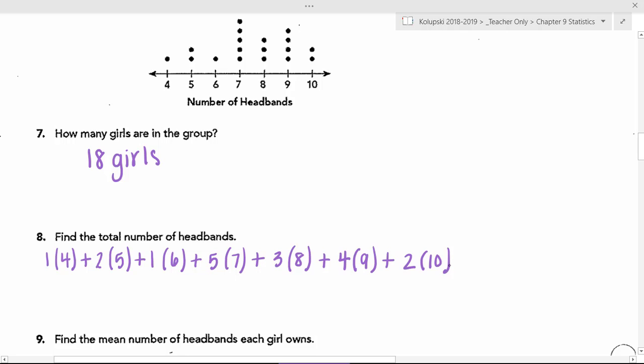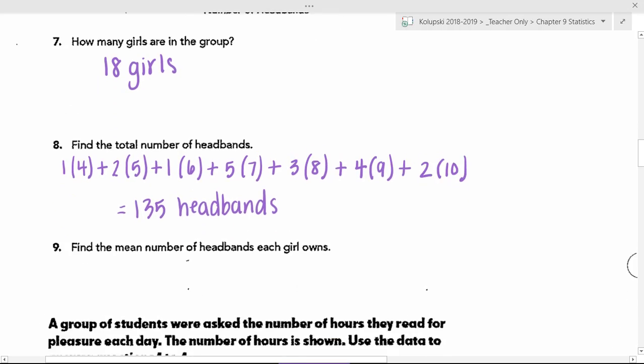Now, you would go ahead and put that all into your calculator, and you would get an answer of 135 headbands. Now, because that's a long thing to put into your calculator all at once, you can either break it apart, or I would suggest that you put it into your calculator more than one time.